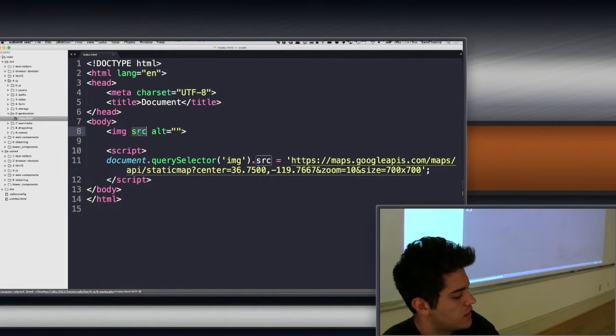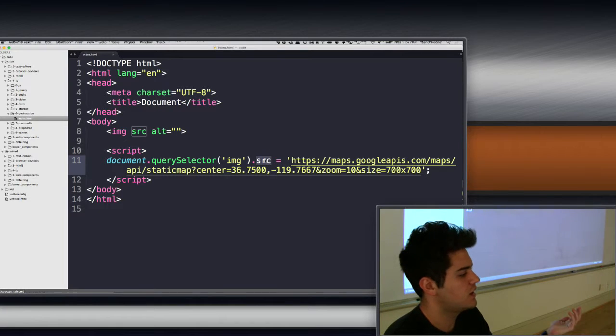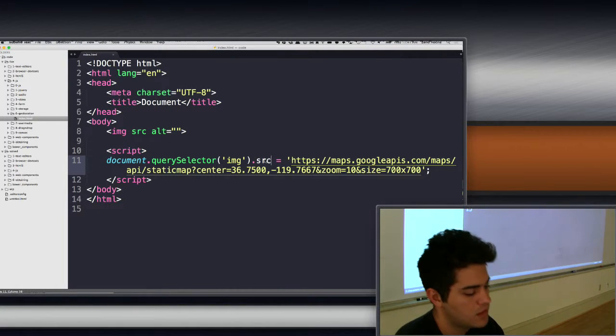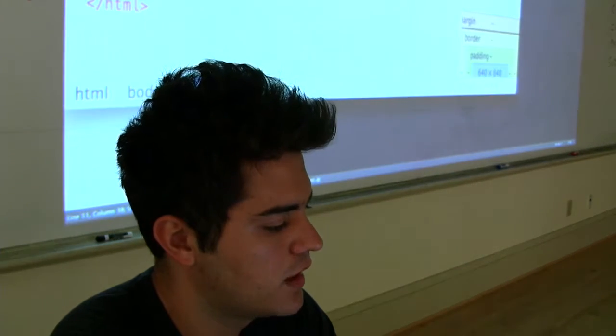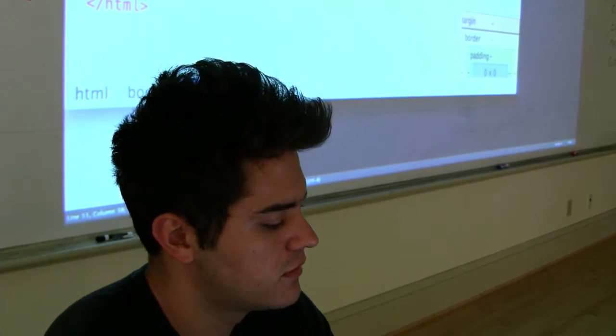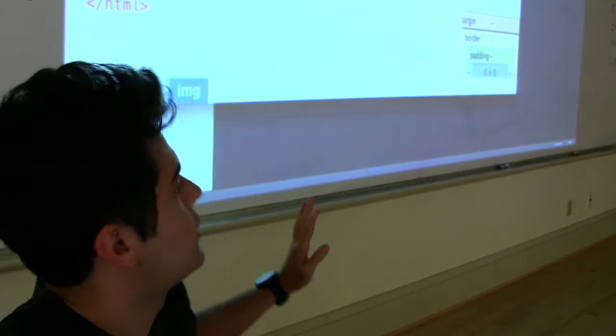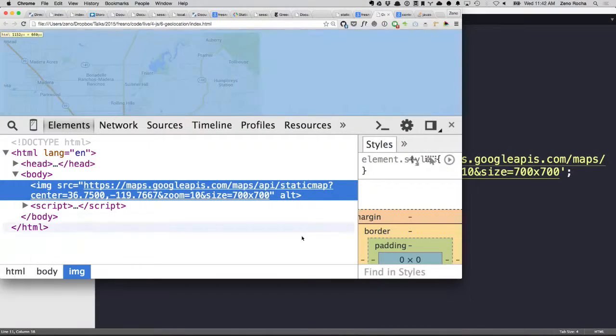So now we have image. So we're just setting an attribute. There is nothing new here. Nothing new. You already know this. You know how to set an attribute for an element. That's it. So we have the same result of what we had. Same stuff.